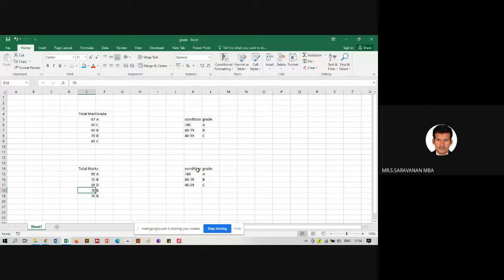Why do I have this? This is for our reference. This is just for reference. I'm not taking it into account. This is just a reference point. This is the actual way you can put it.